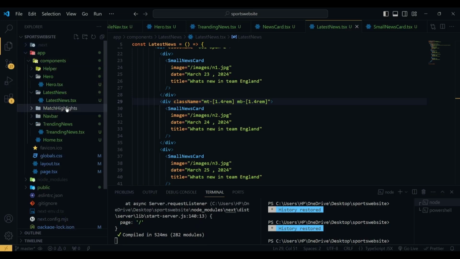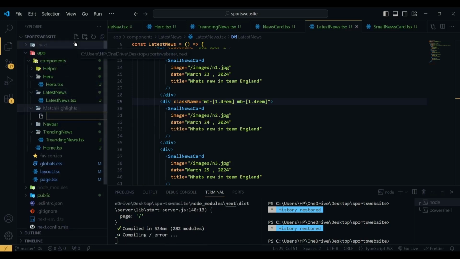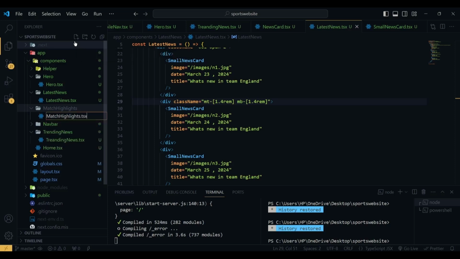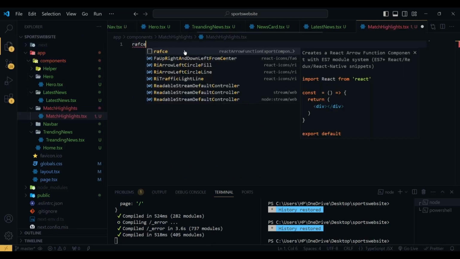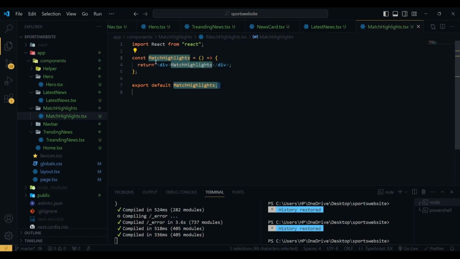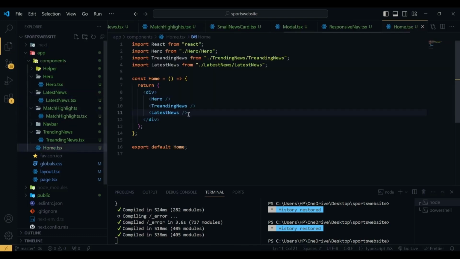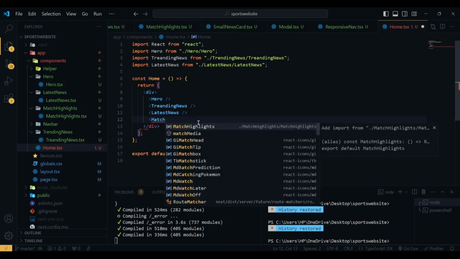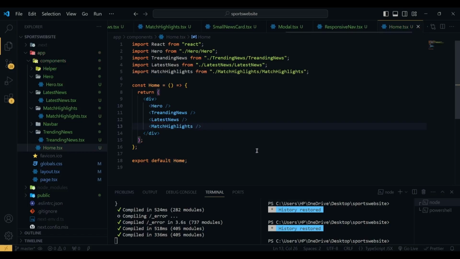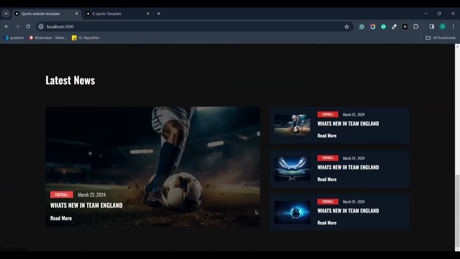And inside this, I'm going to create a component called match highlights.tsx. And here I'm going to use a shortcut to create the boilerplate, and then I'm going to add this in our home component. So after the latest news, I'm going to add our match highlights. So that's it. So here you can see our match highlights.